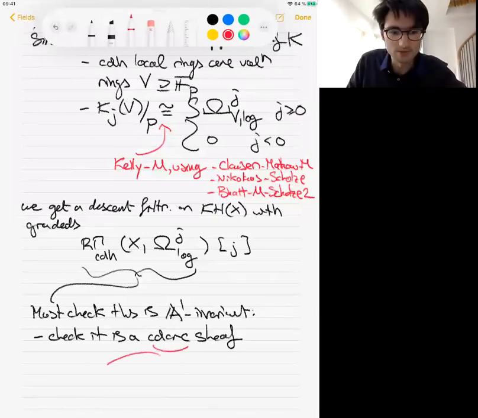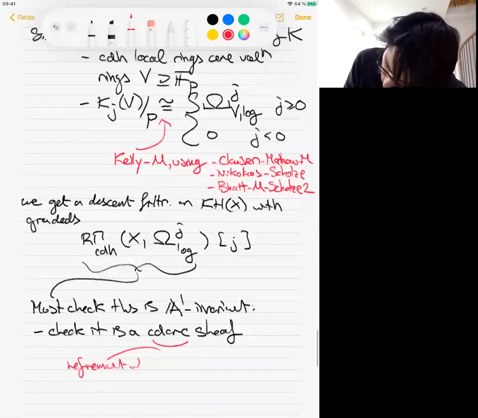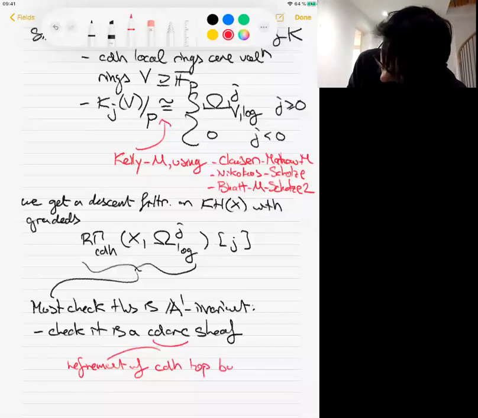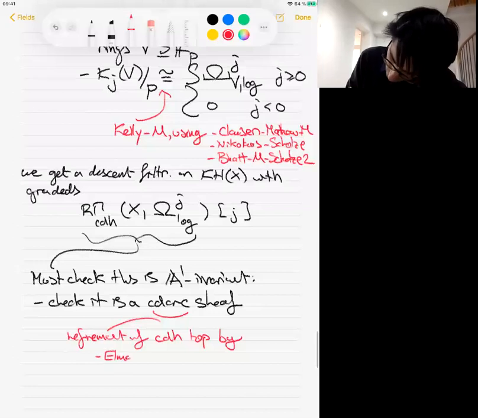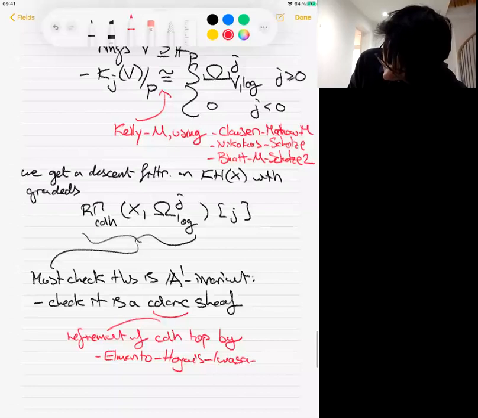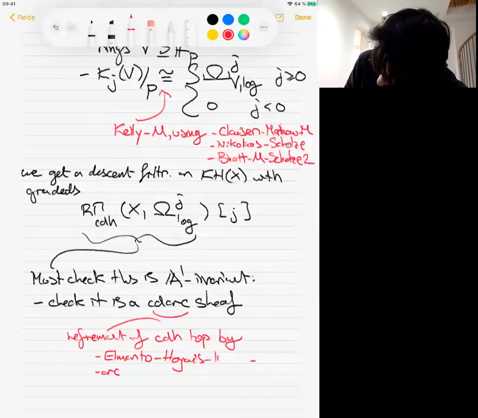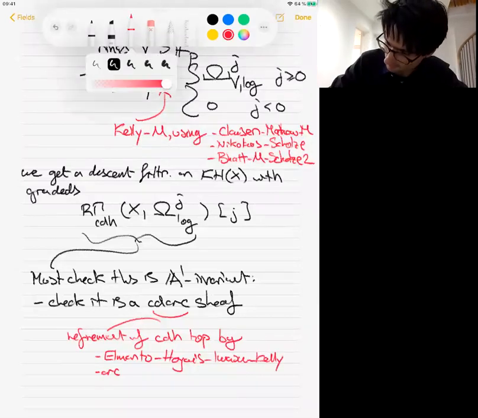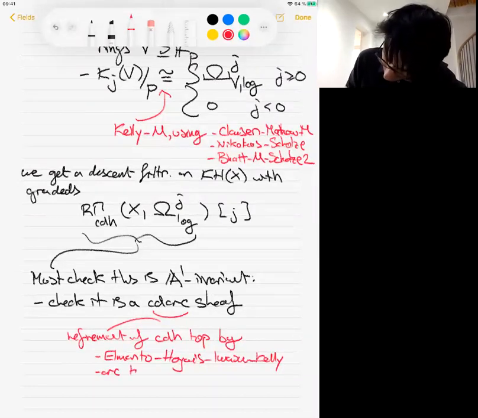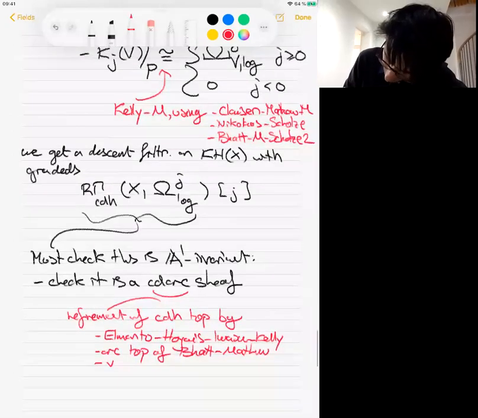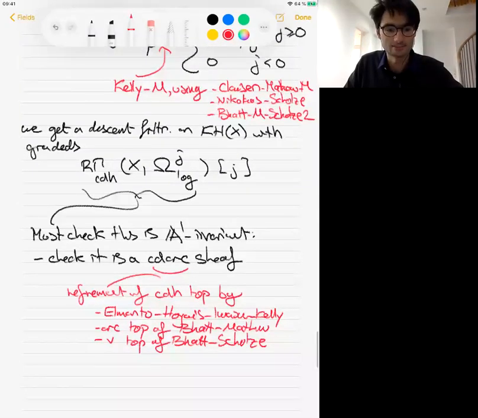Where here we use this refinement of the cdh topology developed by Elmanto, it was Jakobson, which is itself based on, sorry, I always make mistakes with these long lists. Thank you for the other paper. This is, of course, itself based on the arc topology of Bhatt and Mathew, which is itself strongly inspired by the v topology of Bhatt and Scholze in the Witt vector affine Grassmannian paper.